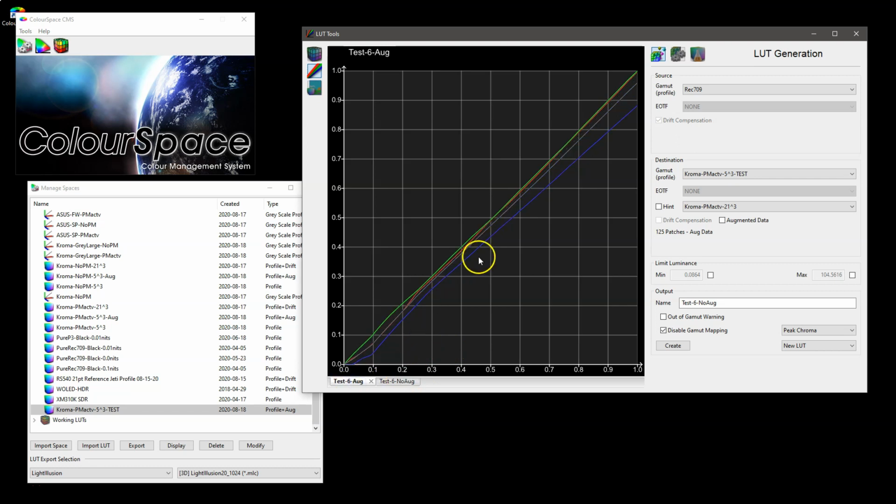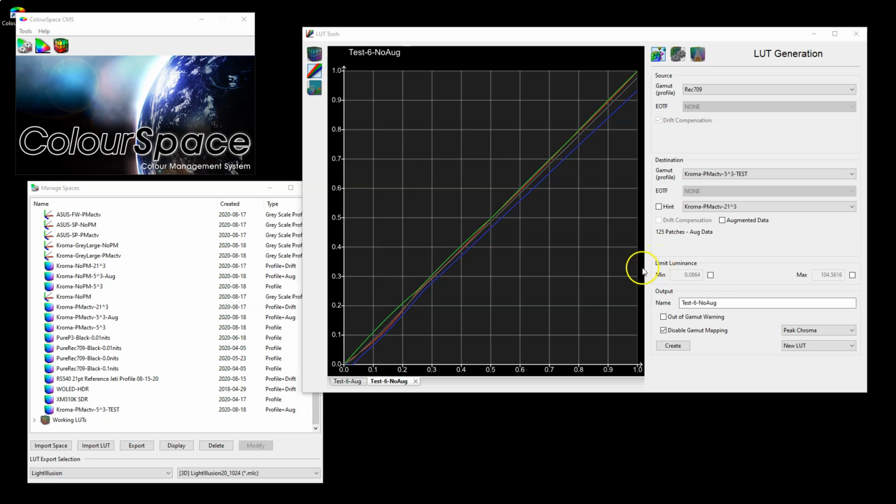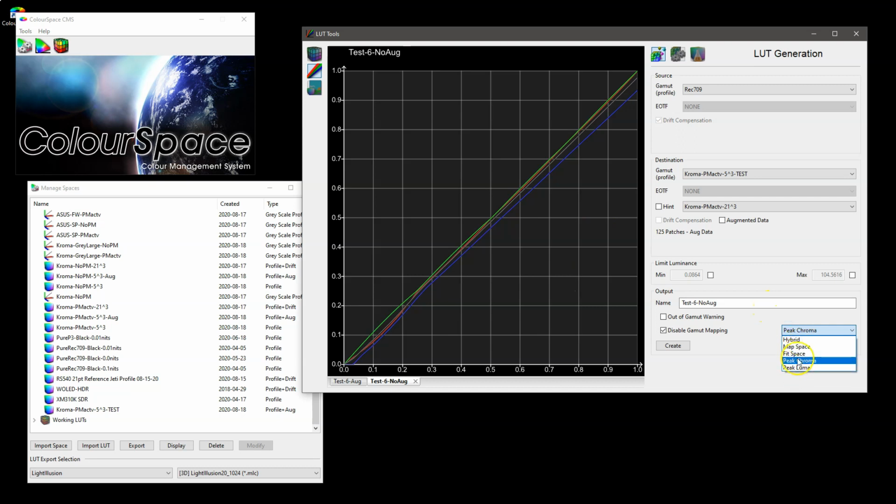And there you go. So with the aug data, without. So you can see there is actually quite a significant difference in having the additional grayscale data when we generate the LUT itself. When generating the LUTs, we have a selection of options in the actual process used, the algorithms within the colour engine.